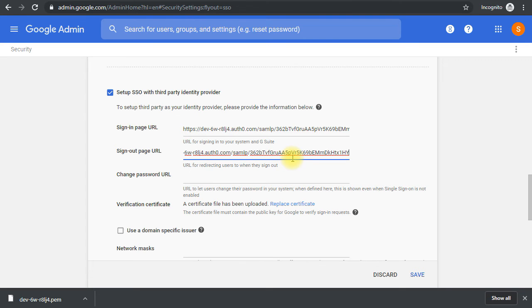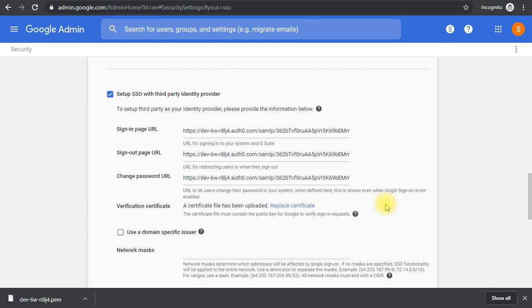Now, as mentioned, the URLs are all obtained from the identity provider system, and just for the sake of simplicity, I'm not going to search for the password change URL in this one. I'm just going to copy the same URL from the sign in and sign out and paste it here, and basically that's it. Let me save, and it will ask me to confirm whether I want to enable single sign-on, because if I do enable it, users will be locked out of their accounts if they don't know what to do.